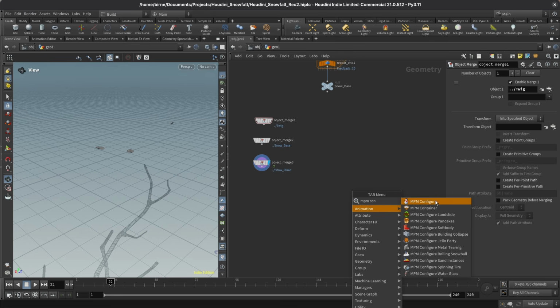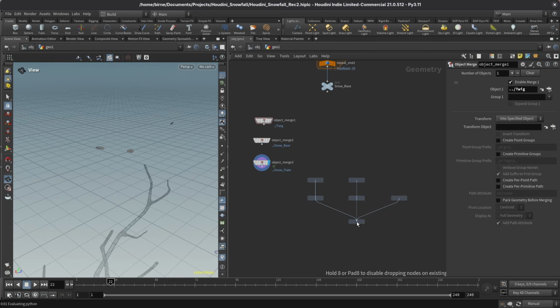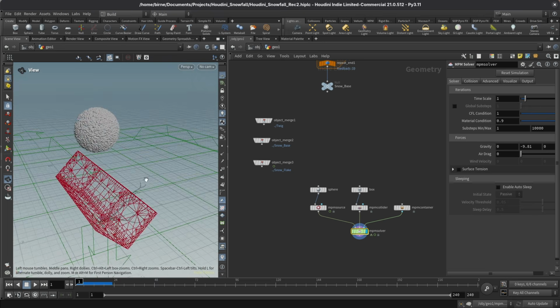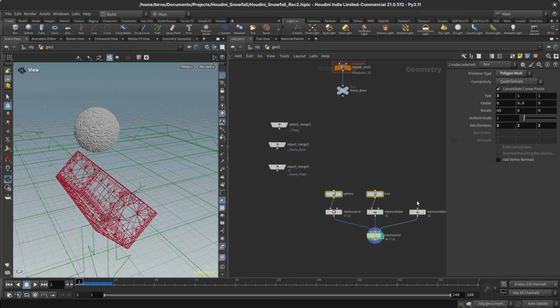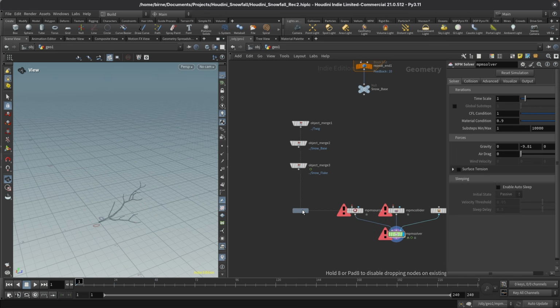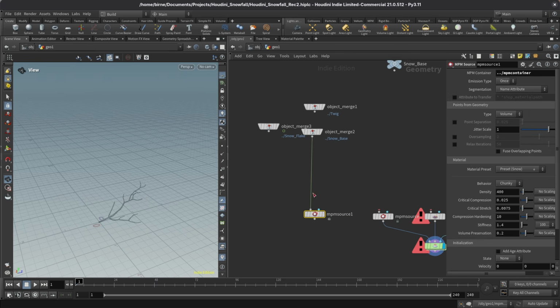But now let's search for npm configure to get a base npm simulation network set up. And this right here looks promising. And now let's start populating our different sources and colliders and the container as well. Let's get rid of the input objects. And first of all, as a source, I want to have two sources, one for my snow base and one for my snowflakes like this.